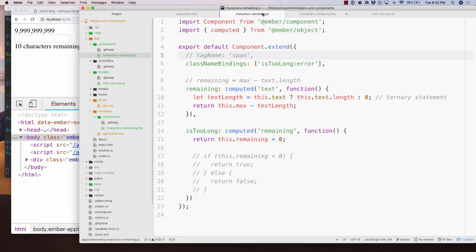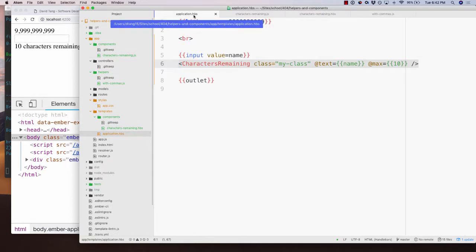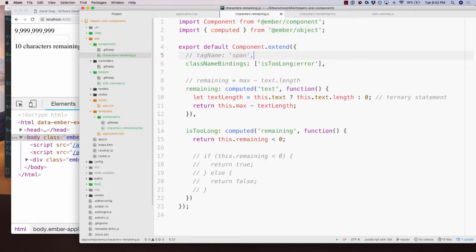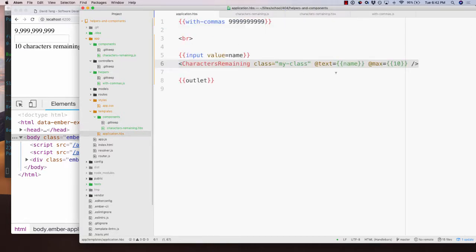So let's make this component a little bit better. Imagine we're using this characters remaining component across maybe a few different apps. We want to share it, or even just in our own app, and we want to make it customized so that in some cases maybe it says characters remaining, but in other situations you want to give a little different verbiage. How can we accommodate that? There's a couple ways we can do this.